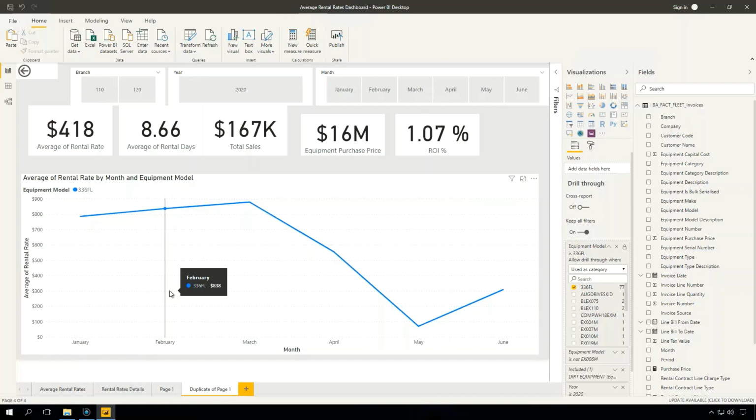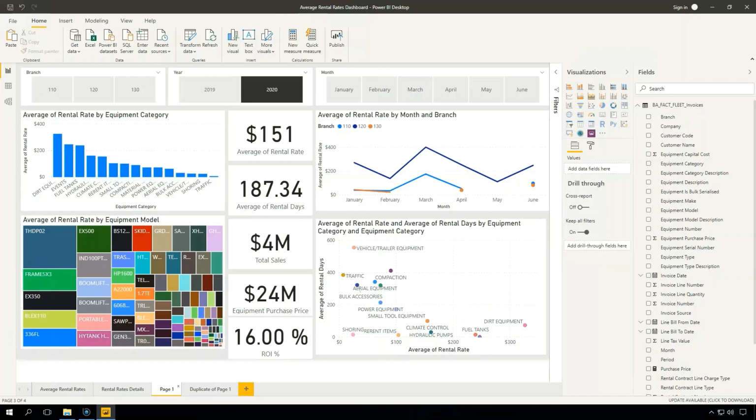So look, hopefully this has given you an idea on how you can start analyzing some of your average rental rates and days and stuff like that, through something like Power BI and pulling the data from Baseplan.